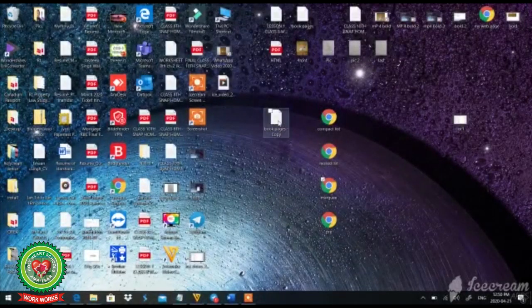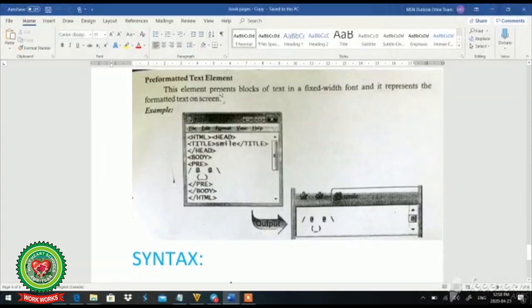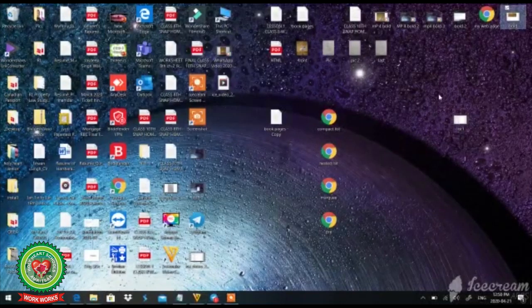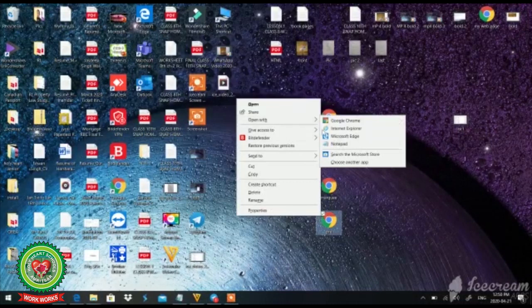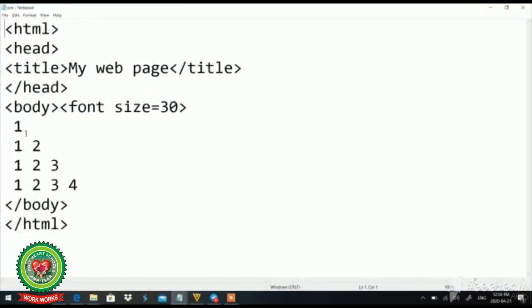Next topic we are going to discuss, that is the pre-formatted text element. This element presents the block of text with a fixed width font and it represents the formatted text on the screen. Whatever pattern we want, we can draw with the pre tag. Here they have made the face of an animal. I will show you a different pattern for that. I'll open my notepad and I will show you how to use it.